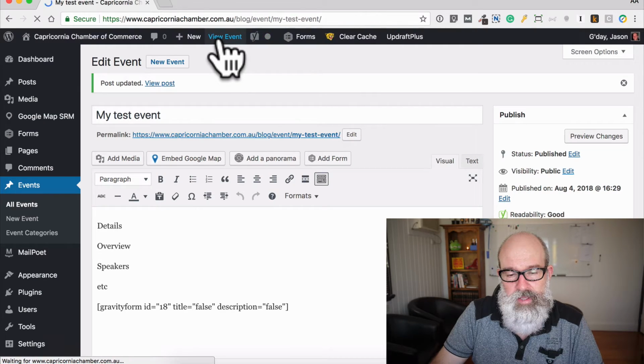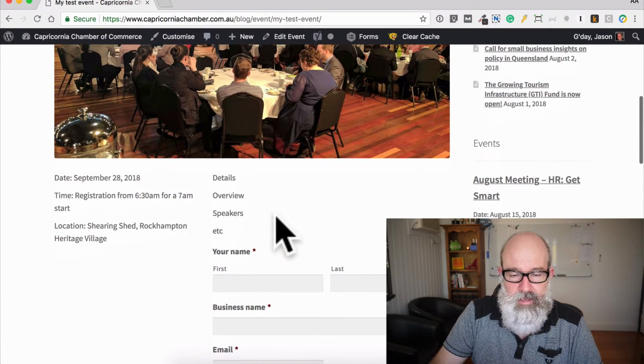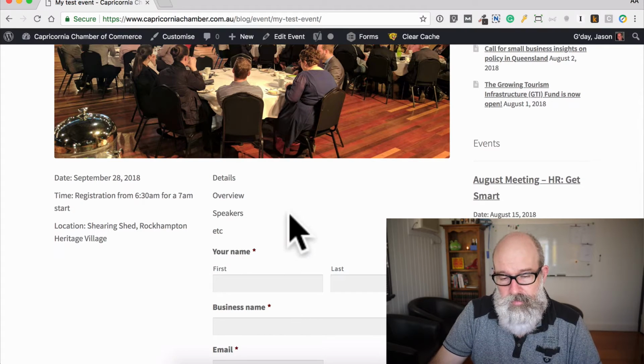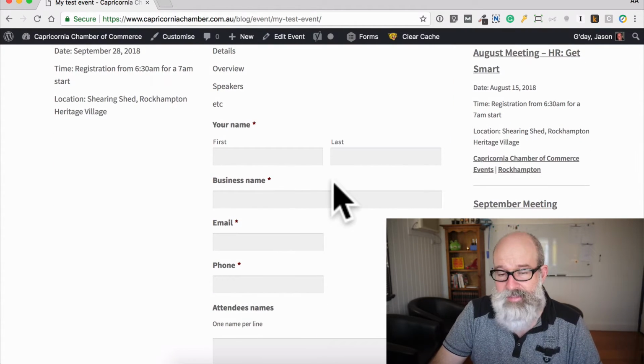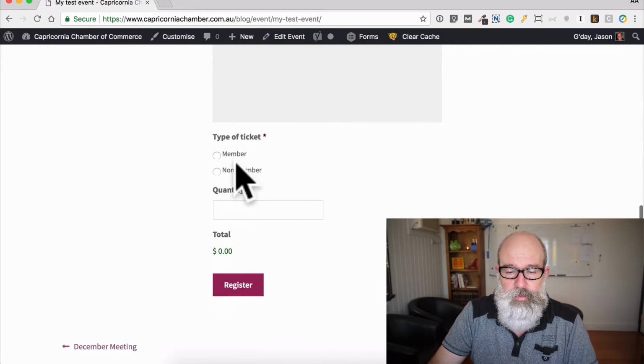and hit view event, there's my test event. I'll scroll down, there's my featured image I added, the information I added in the field meta, the overview again, and now I've got the registration form on the page as it's set up.